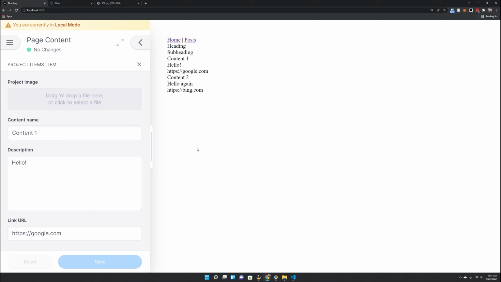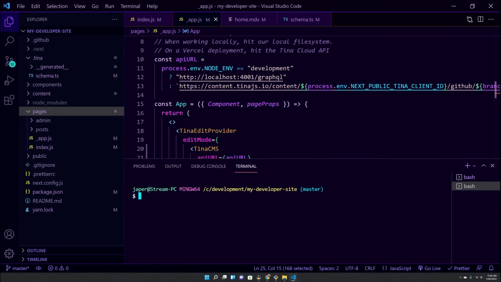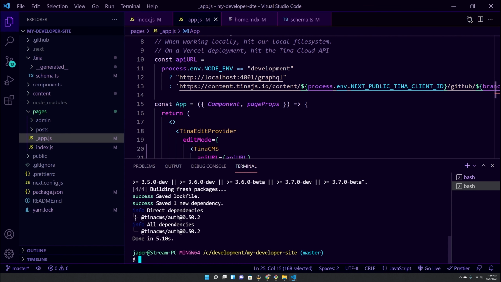And luckily Next has an API route that we can use. So we're going to add an API route here that handles all of the Cloudinary integration. So we need to install one more package here, and that's called the TinaCMS auth package. So we can do that by doing yarn add @tinacms/auth. So now that's installed, it will handle our authentication for us.